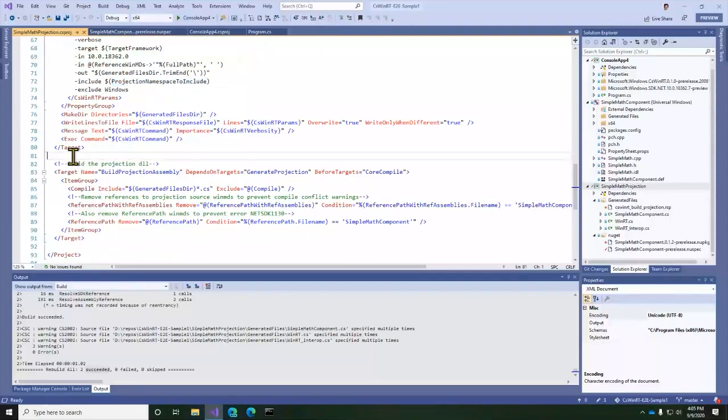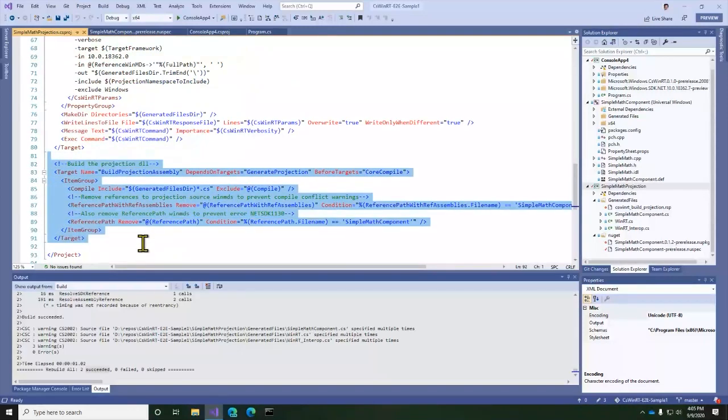After CSWinRT generates the source code, you actually need to compile that source code into a projection assembly. This step takes that source code and actually calls the C# compiler to build that projection assembly. Again, all these steps will be transparent to you in a coming preview. I'm showing you the steps now to help you build it yourself.